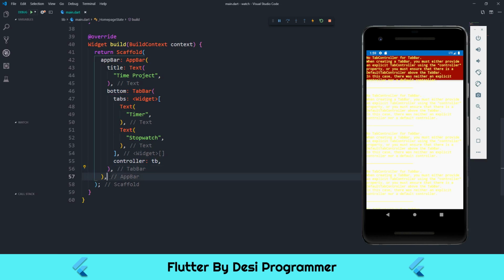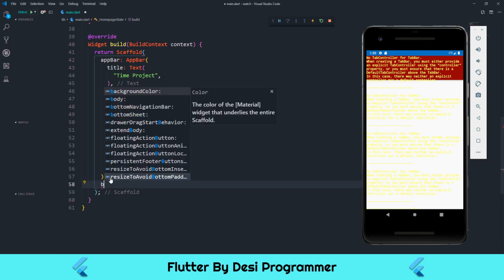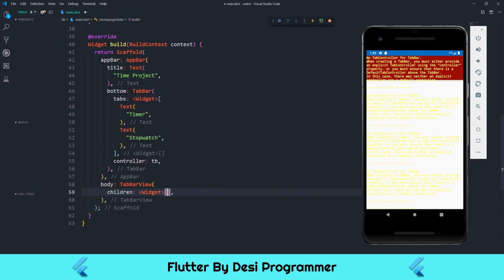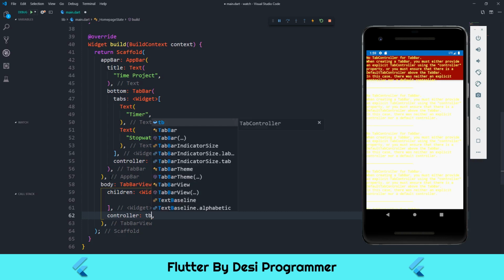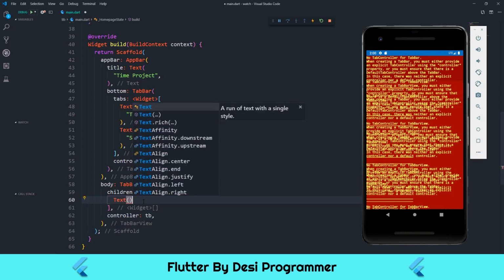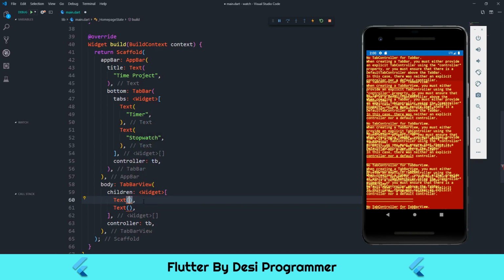Now in the scaffold I should return something. I mean, we need a body, and the body is going to be a TabBarView. The TabBarView will again contain children, and when we set the controller same for both the TabBar and the TabBarView, they both are related to each other. But here we need two children, so I'm saying text and another text. This is again going to be timer, and this is going to be stopwatch. Okay, let's save it.